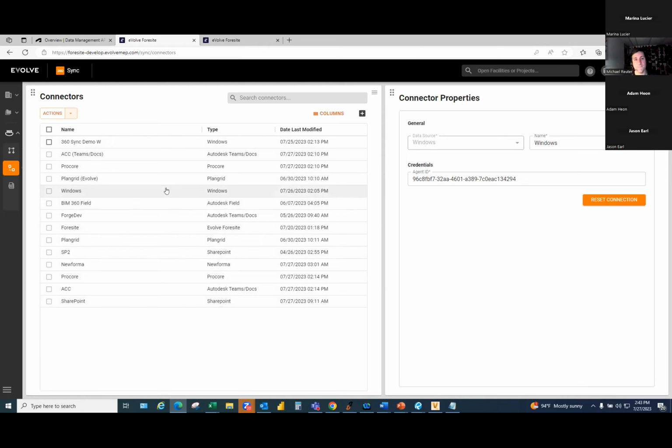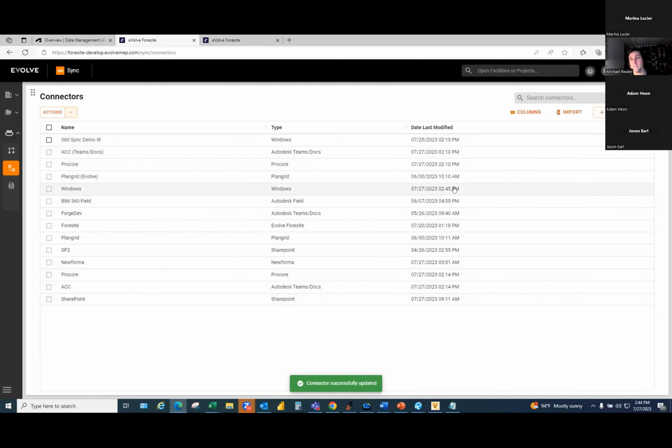If I'm going to set something up for Windows, super easy to do. I click the plus to create a new one, and then I choose Windows from the data source. I name it, and then I take an agent ID from a little installer or a little tool that we created. You hit copy agent ID, and then you paste that into that field, and you hit connect. Okay. So once you do that, it'll say, hey, it was successful or it was unsuccessful.